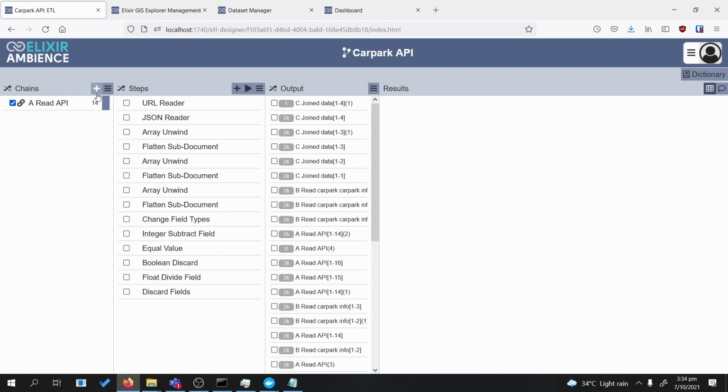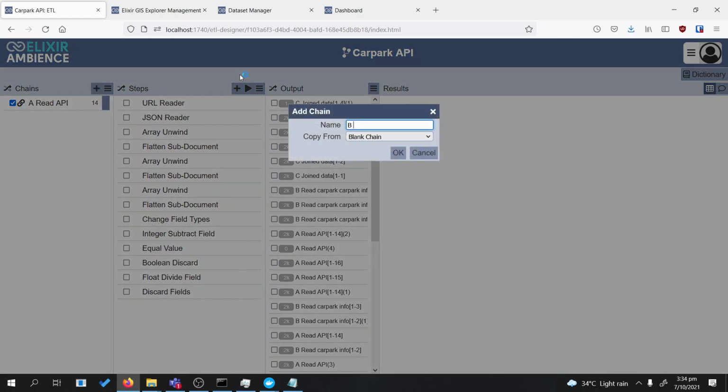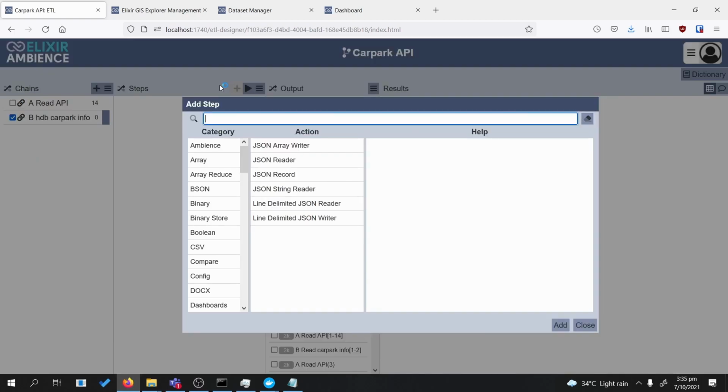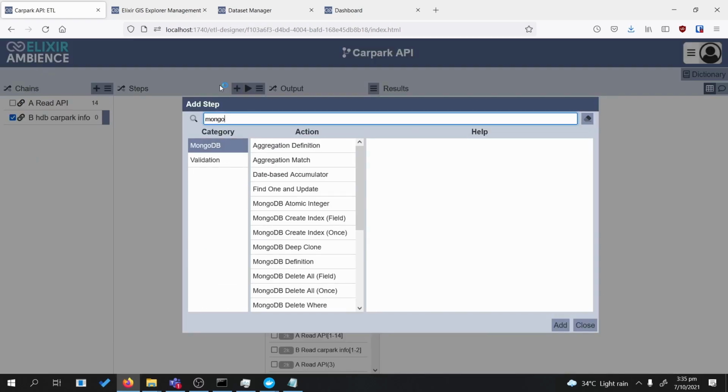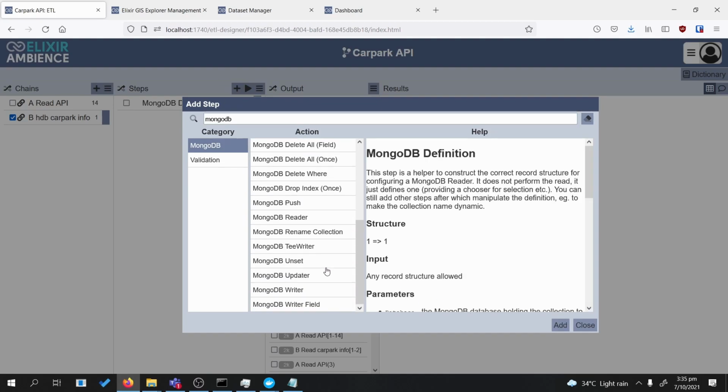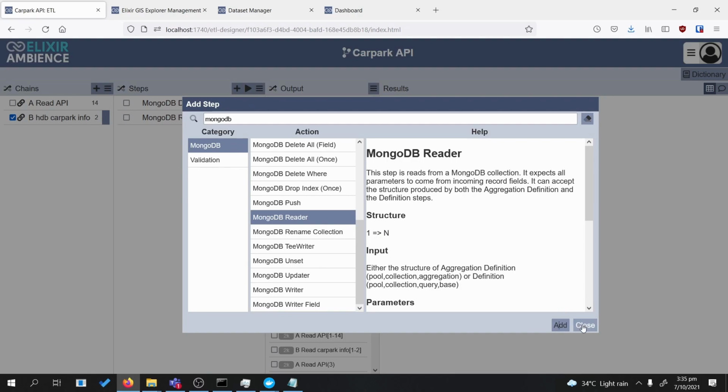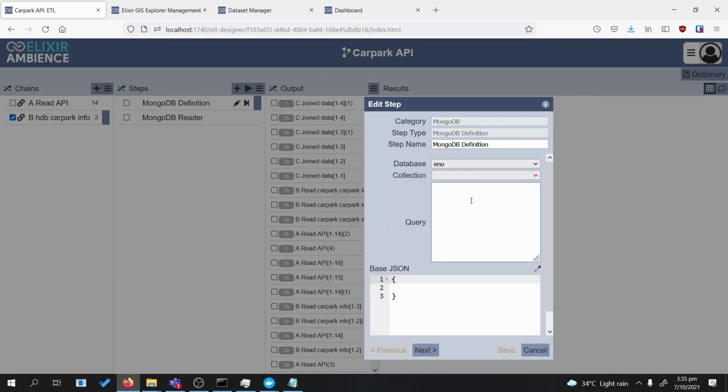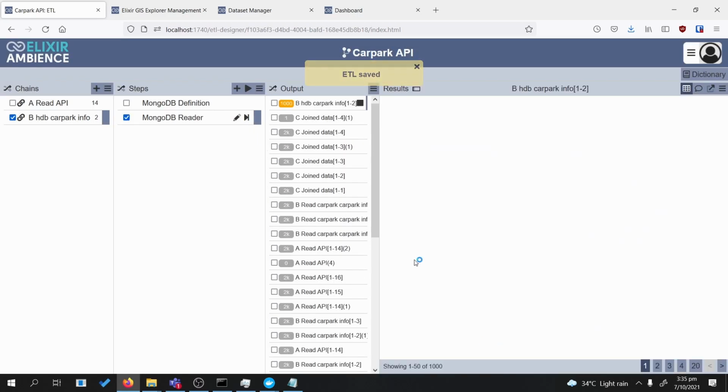So I've deleted the endpoint now, and I want to create a new chain called HDB car park info. Okay, and over here we will want to read the file that we have just imported. So let's add in the MongoDB definition and MongoDB reader. Okay, so definition allows you to pick and choose which collection to read from. So we want to pick this HDB car park information, and then press save.